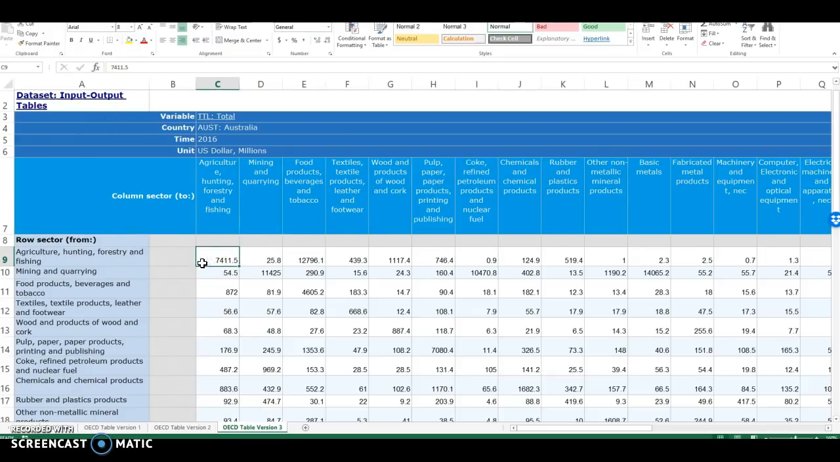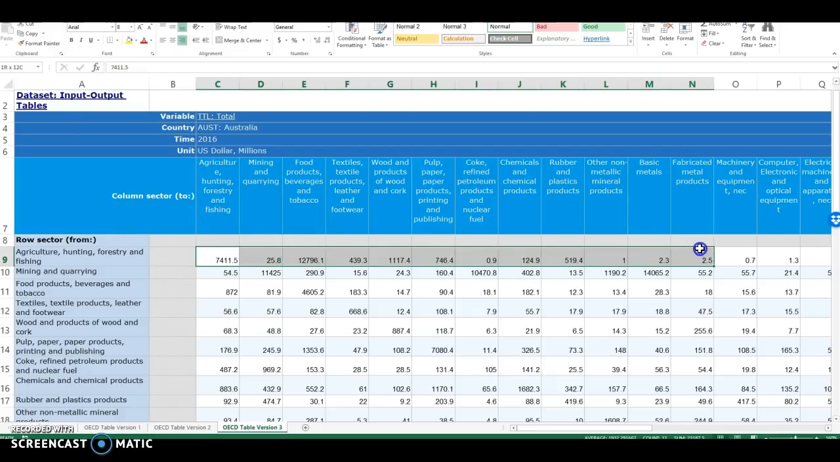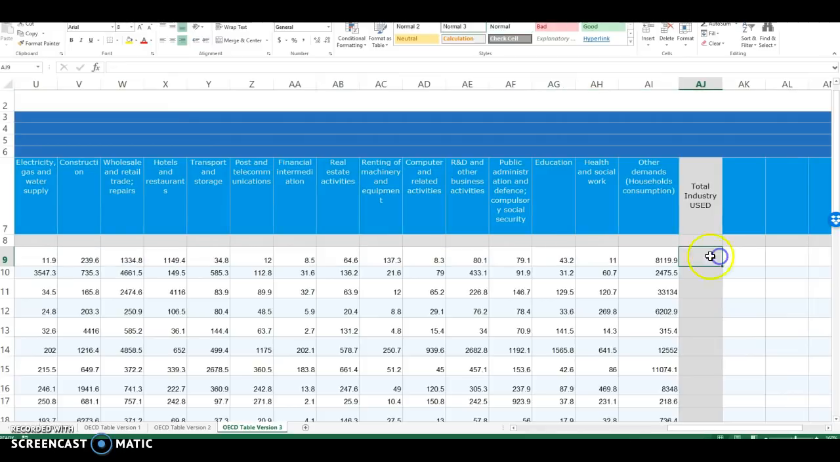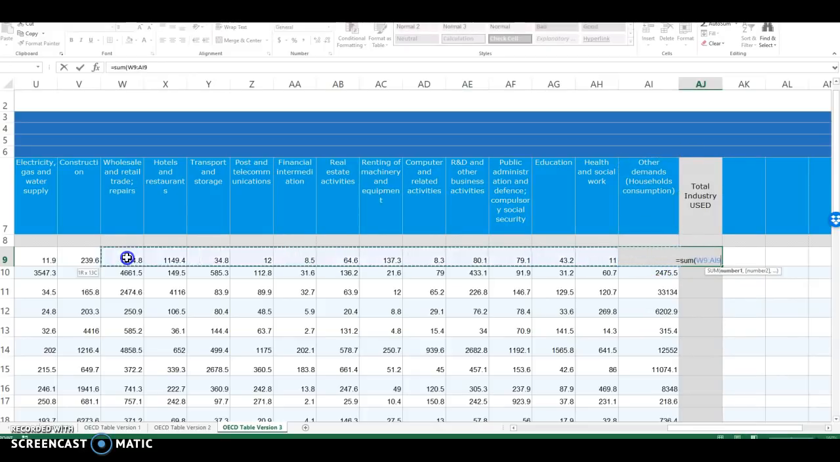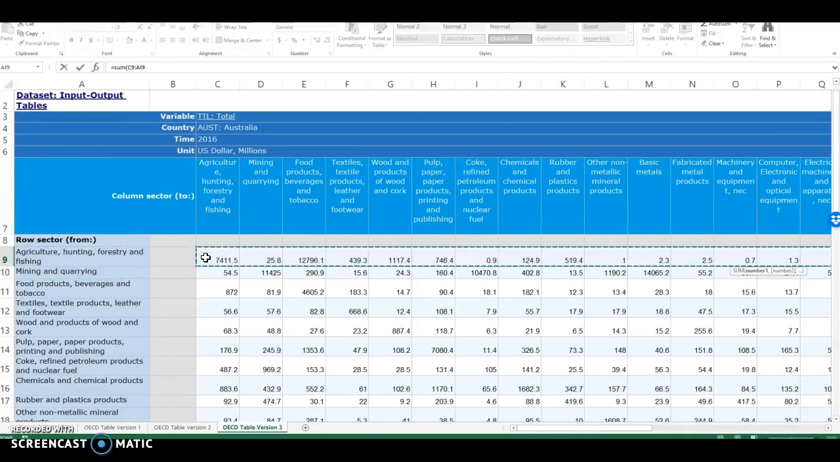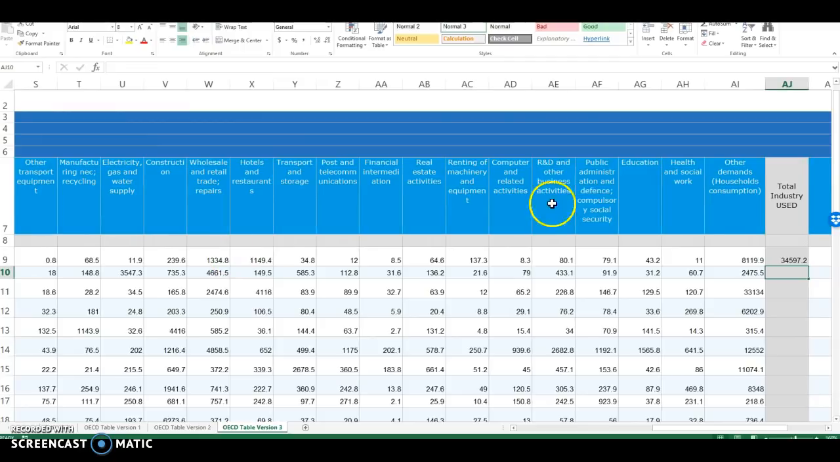So that would involve finding the sum of all these numbers here. How do we go about that? We go to the last column here, column AJ. It's already been created for you. You press equals SUM, and I'm going to highlight all these numbers, including other demands here, as so. I close the bracket and press enter. That represents the total output from agriculture.